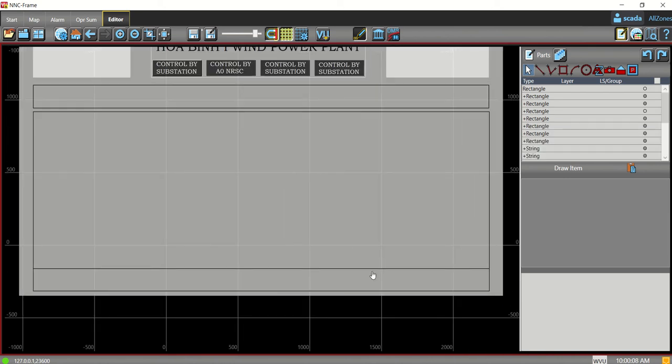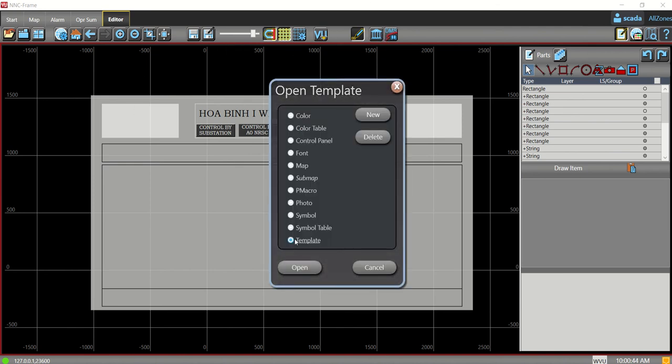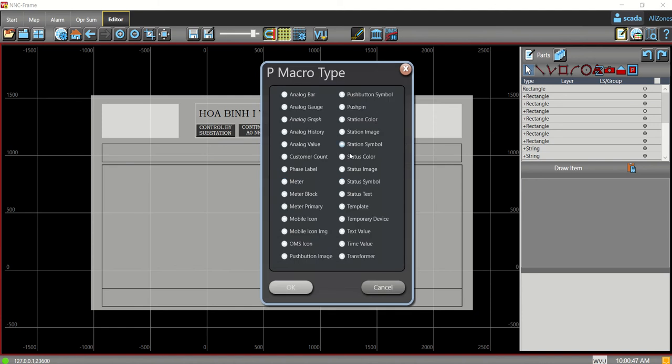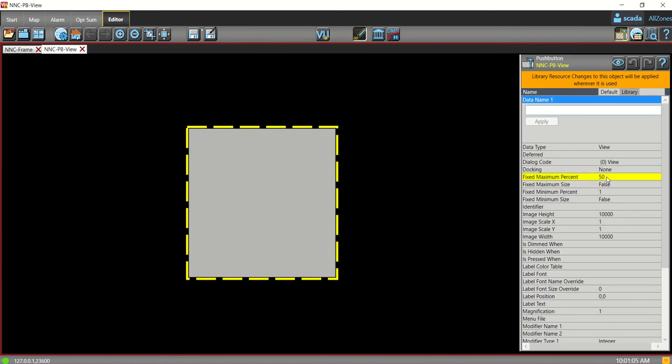Creating the button. So first I will save it. Okay, now for the button we can create another library for the push button. You can click this library and then go to P macro, click new, go to the push button symbol. Okay, now let's say NNC push button PV view. Okay, now we have this. We will use it as view.